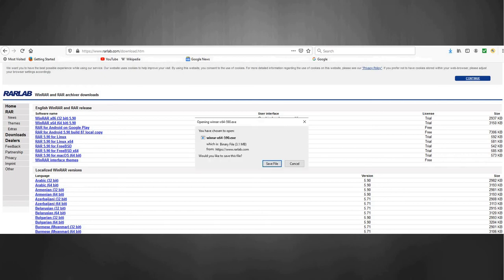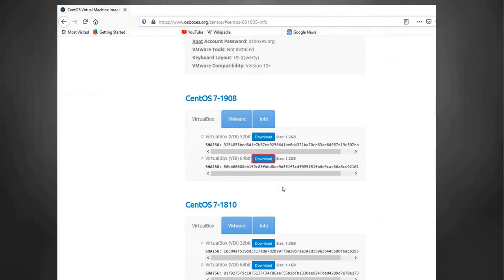When you click on the link right here, WinRAR 64-bit 5.90, and the version will change in the future, it'll pop up with this. Click on Save File. It'll go to your Downloads directory. And next you'll need to get the CentOS VDI.